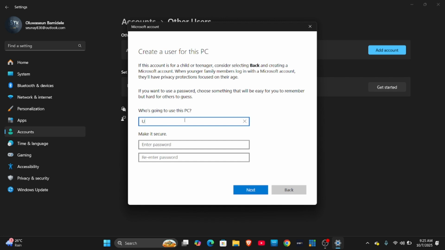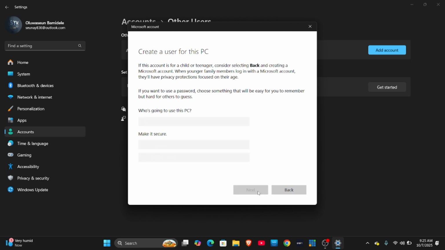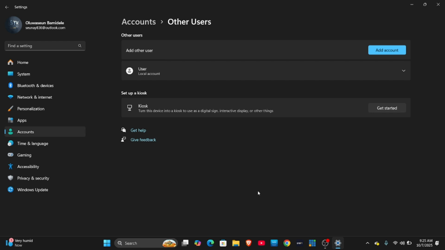So you just input a name. So I'll just input user and leave the password option blank, then click on next. So like that, I've been able to create a new user account on my PC. That's just how you can easily do this, guys.